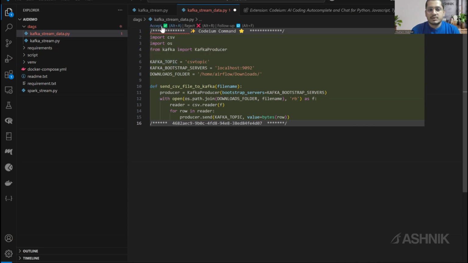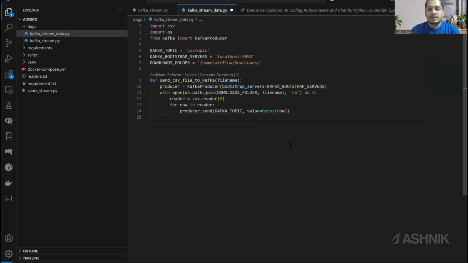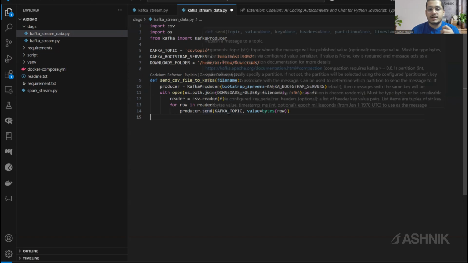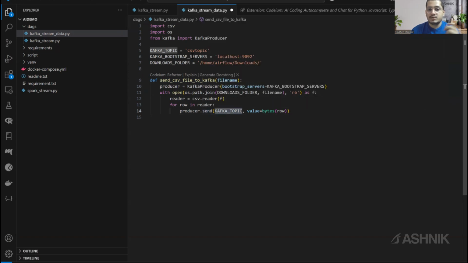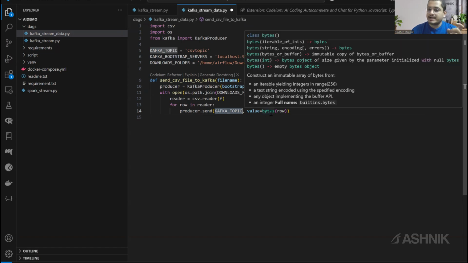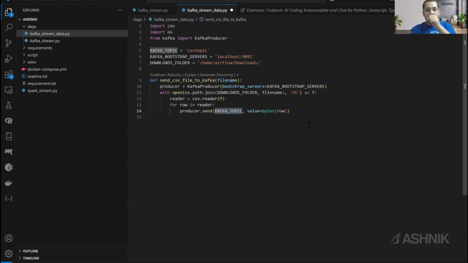If we accept the solution, it will save it. If we reject it, we have to write the prompt again, and if we want to add something to that prompt, we can just use the follow-up feature. For now, we're just going to accept this command. Let's see what it has written. Send CSV files to Kafka is the function name, and it has written producer.send with the Kafka topic assigned as CSV topic, which we mentioned in the command, and values as bytes, which I asked it to do.